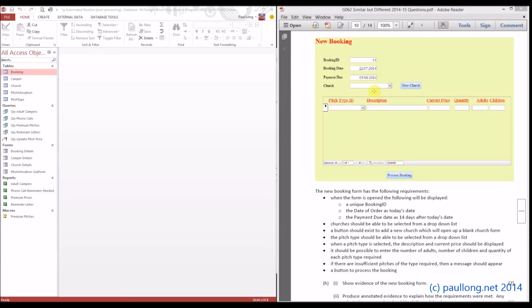In creating this form, it will have a unique booking ID. It's going to have the booking date as the current date. The payment due date will be 14 days after the current date, the booking date. And then there'll be an option to be able to input data for new pitch allocations.